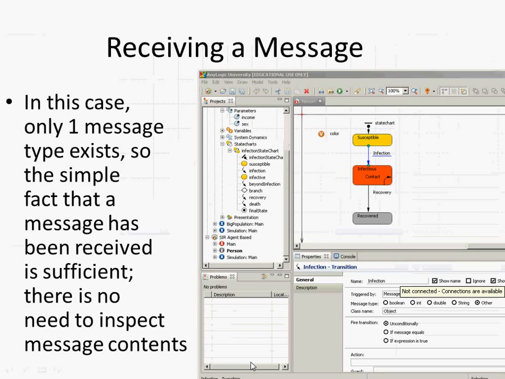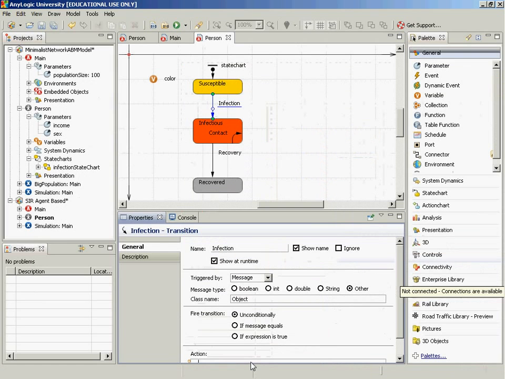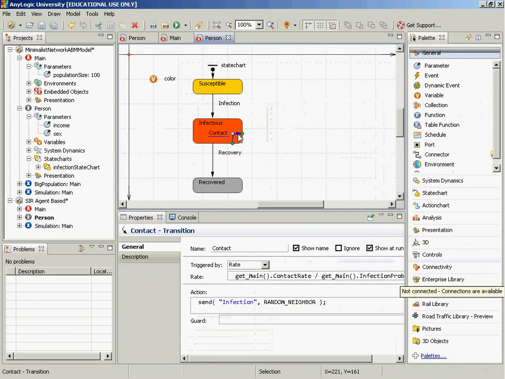moved from susceptible to infected. They've received a message. Now, the flip side of that is a question of where that message comes from, and we're going to see that right now. Specifically, you'll see within this state chart a self-transition, a transition from that state to itself. In other words, a transition that fires but doesn't lead the agent to leave the state. They stay in the same state, but something happens when that transition occurs.